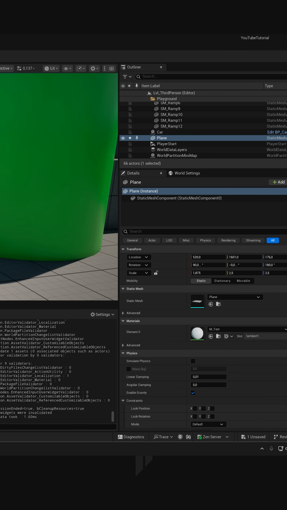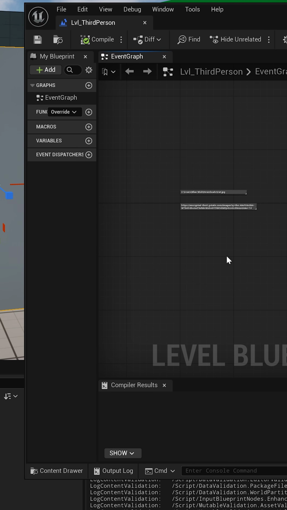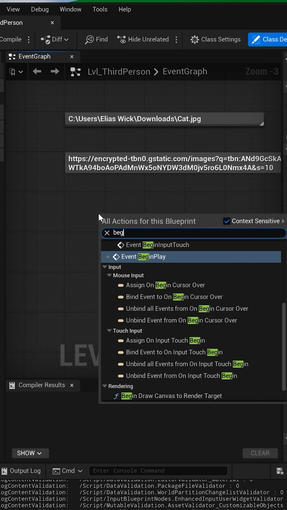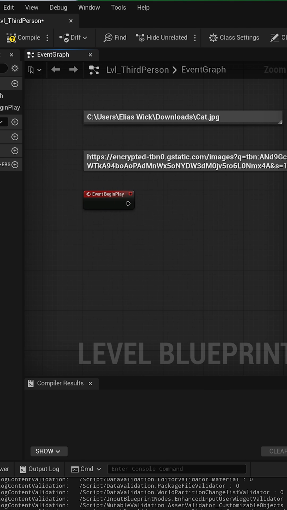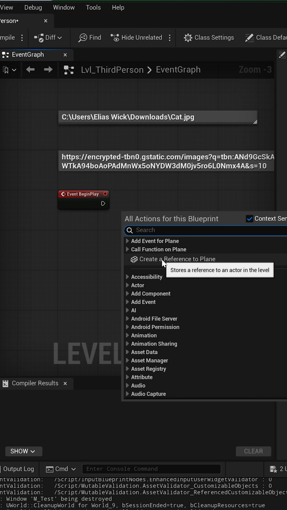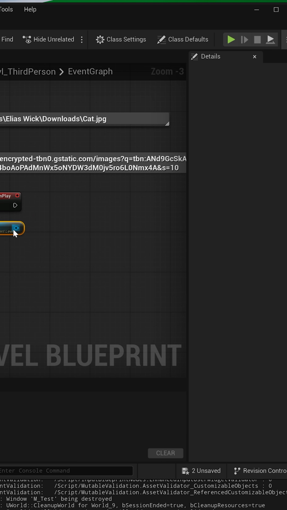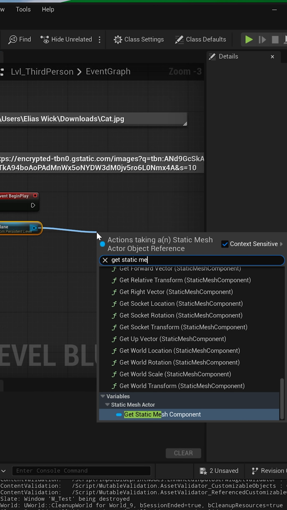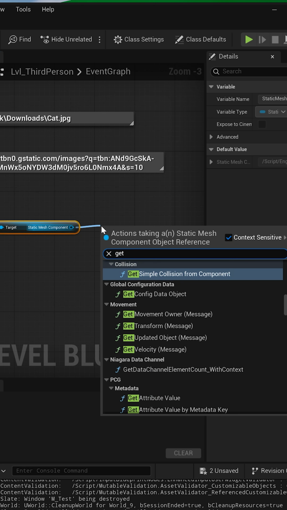So it's assigned. And then inside of here in the level blueprint, all we have to do now is set up the code. So what I'm going to do is begin play. And that means that when the game starts, we're going to execute this to add the image. Then I'm going to select my plane and then right click, create reference to plane. And then we want to drag and drop from this, and we want to get static mesh component. And then from this, we want to get material.